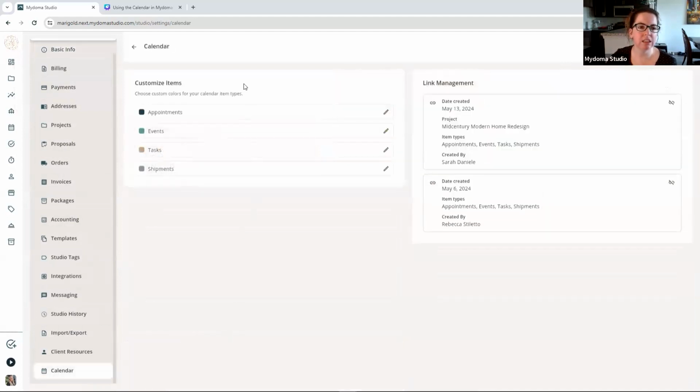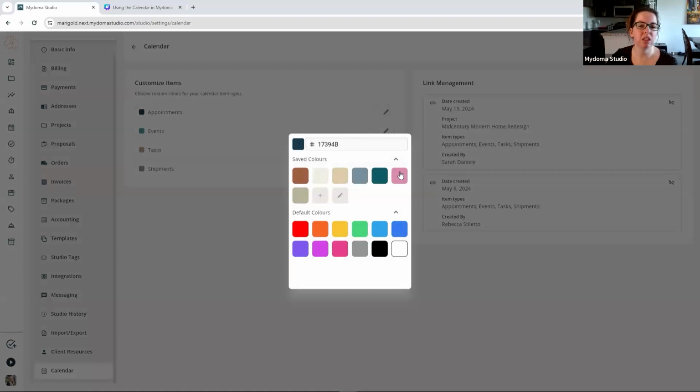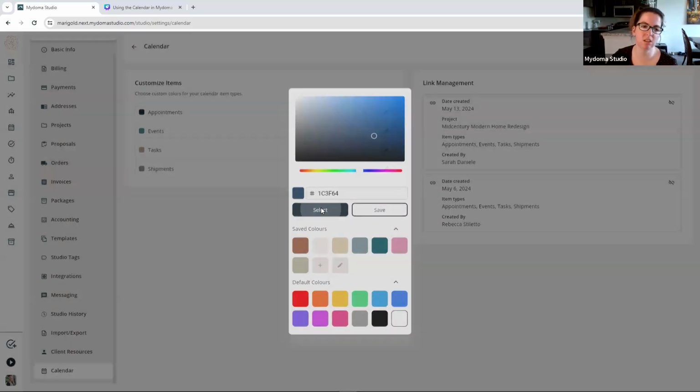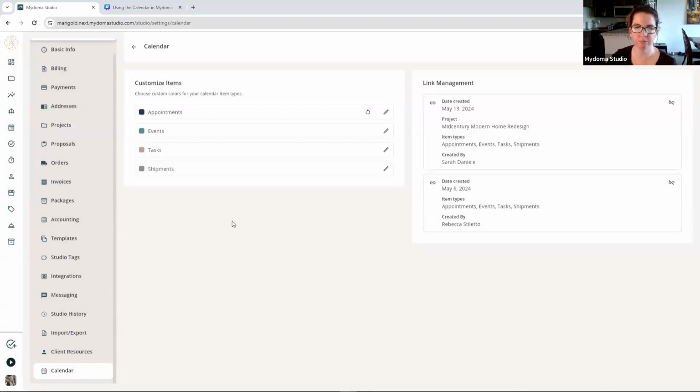And then here I can see the custom items. So all appointments would be the same color, all events, all tasks, all shipments. So if you would like to change the color, you can select the pencil icon and then choose based off of your branding colors, select default colors, or you can type in a hex code or drag it around to go where you would like it to be. If you select save, that does add it to your saved colors. Otherwise, it just chooses it that one time. We're going to go into the link management at the very end. So I'm not skipping over that entirely, but just so you know, we are coming back to that.